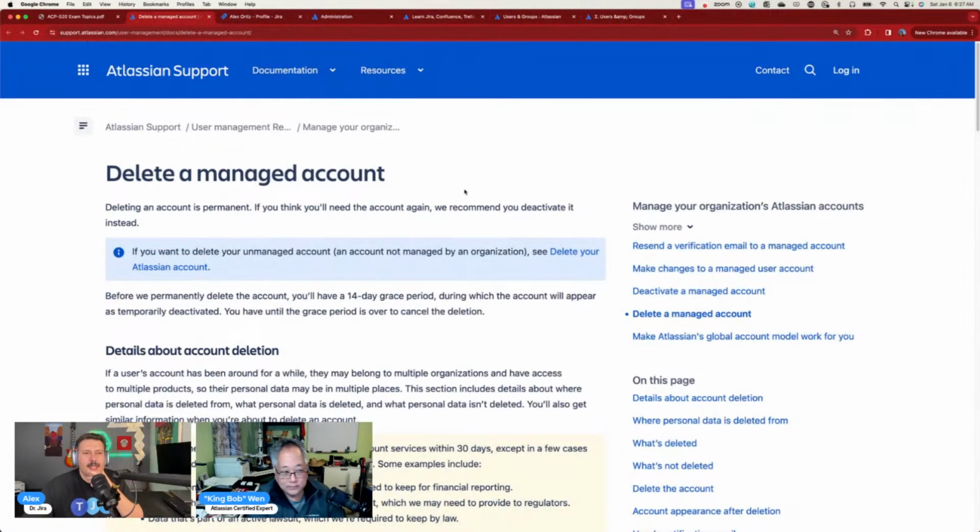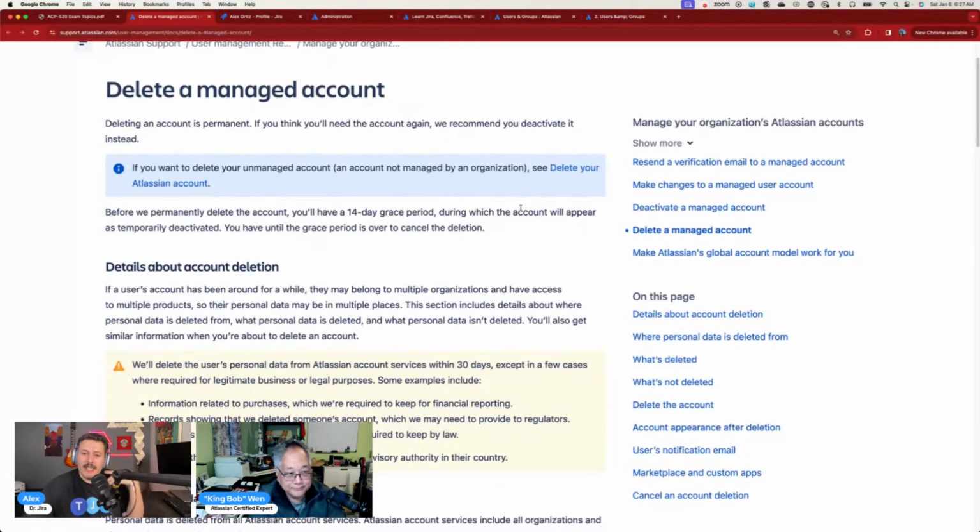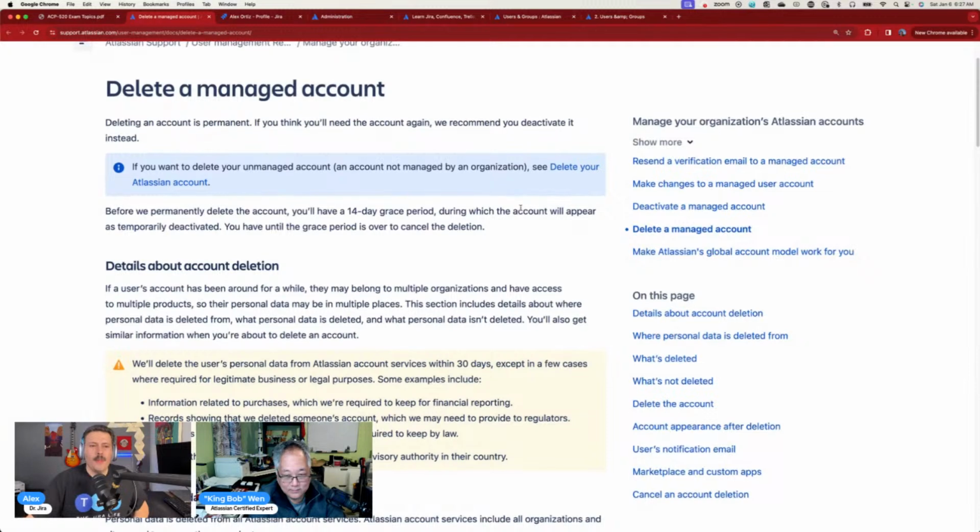Deleting a managed account. So this is a fun one here. Deleting an account is permanent. If you think you'll need the account again, don't delete it. Especially if they're contractors and you think there's an ounce of a chance that contractor might come back, don't delete, always deactivate. But once they're permanently gone, they're gone.